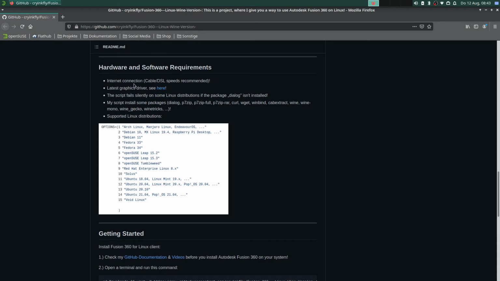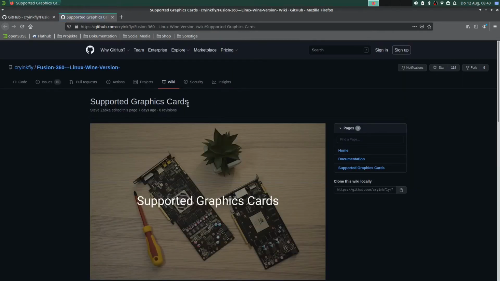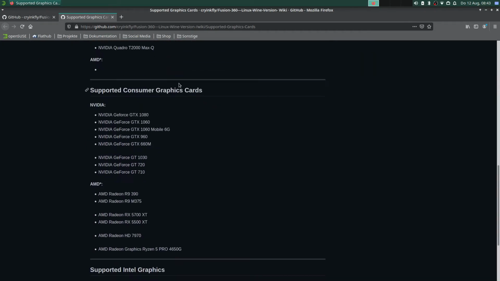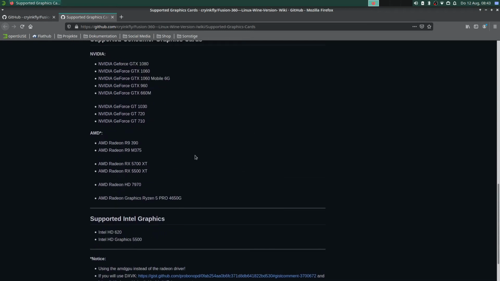Okay, so hardware and software requirements. Yes, we need an internet connection. Okay, the latest graphics driver. When you click on this link, you come to this site, supported graphics cards, and when you scroll down, you can see this list. And the last one that I have added here is the AMD Radeon RX 5500 XT.